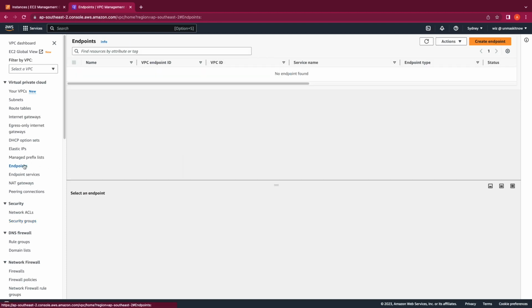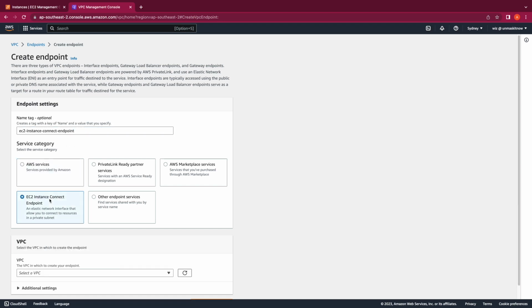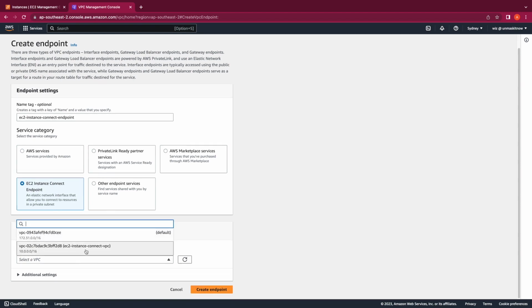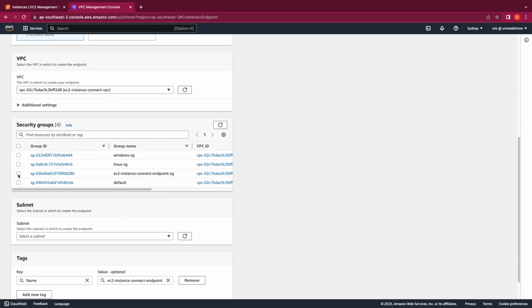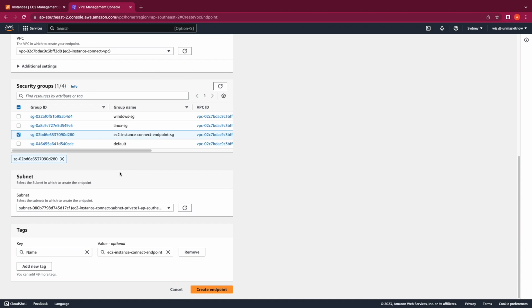I'm going to click on the Endpoints tab. Click on Create Endpoint. Call my endpoint EC2 Instance Connect Endpoint. Select the EC2 Instance Connect Endpoint from the service category. For the VPC, I'm going to select my EC2 Instance Connect VPC. I will select the security group that I created previously for the EC2 Instance Connect Endpoint. And I'm going to select the private 1 subnet.